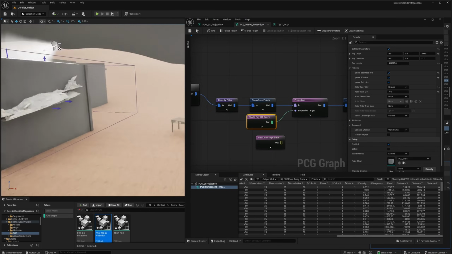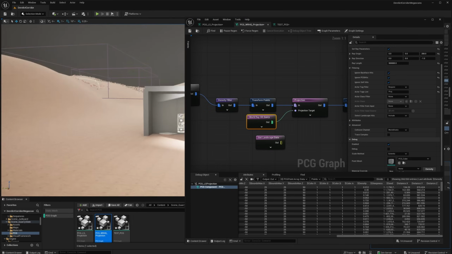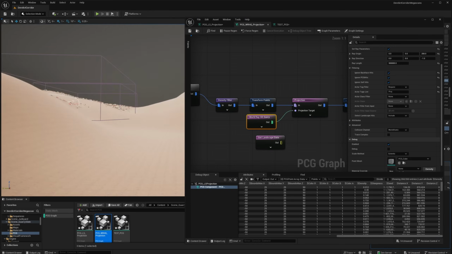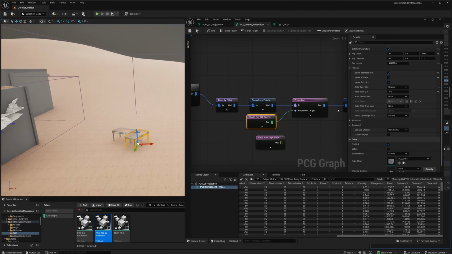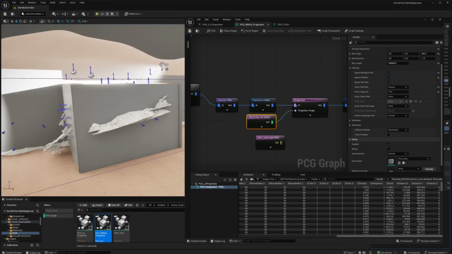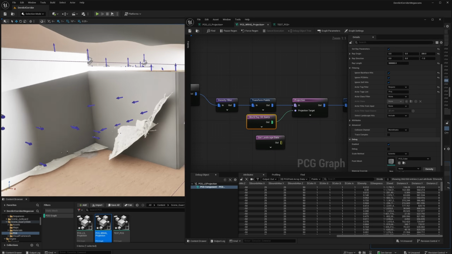So guys, I hope this clears up how to work with the projection node, with the landscape, and also with different static meshes, and what the general pitfalls and recommended settings are that you need to change.